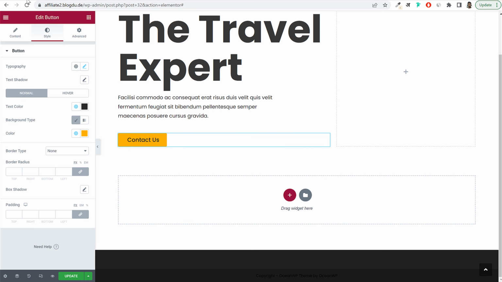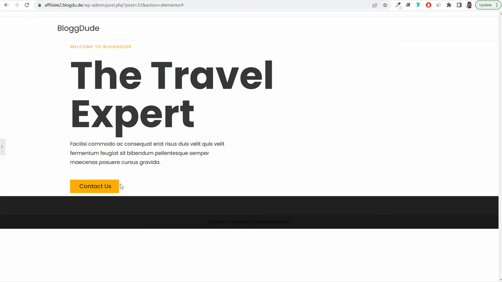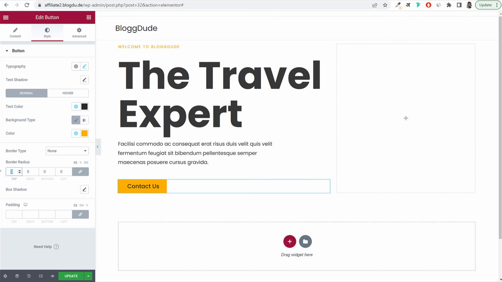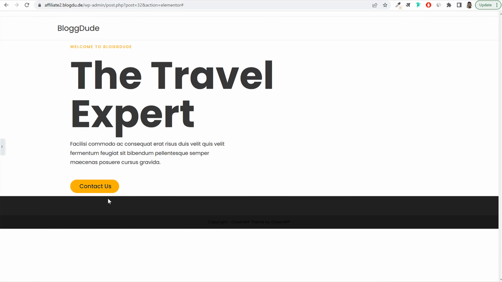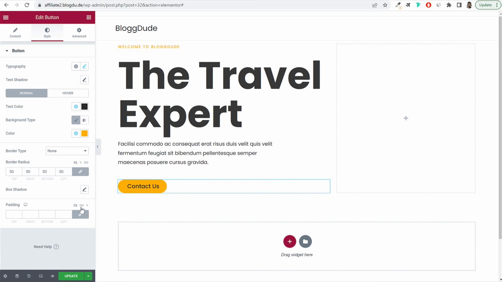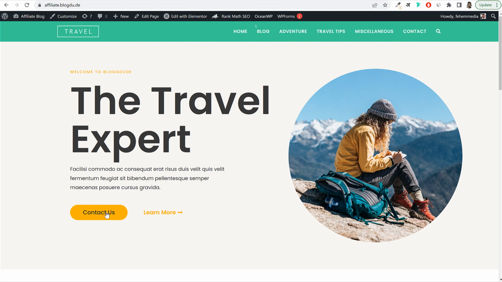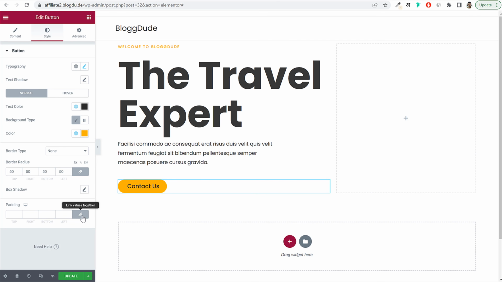Now for border radius, this is a circular button. If you change the border radius to 0, this button will become rectangular with sharp edges. If you increase the border radius maybe to 50, now as you can see, we have these rounded corners, like this. So we want 50 border radius, and we also want this button to become big, so you can change the padding and all.